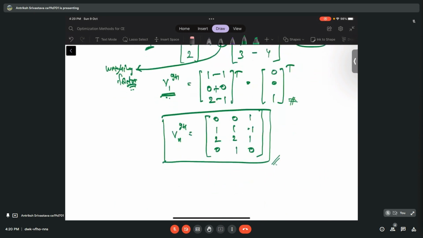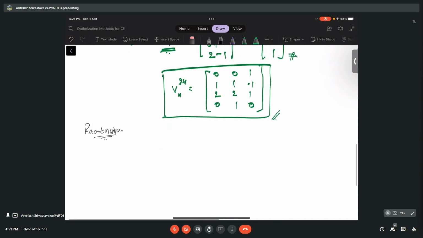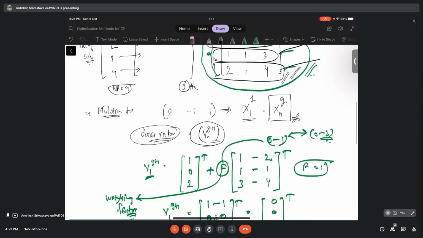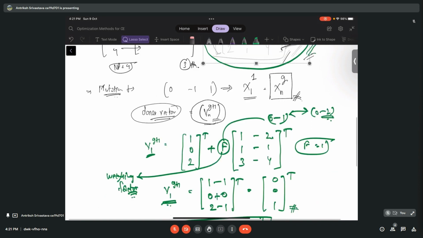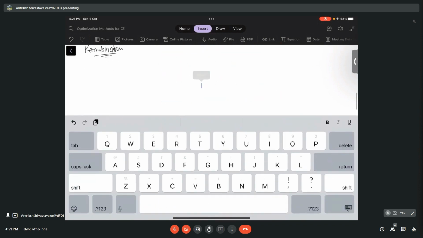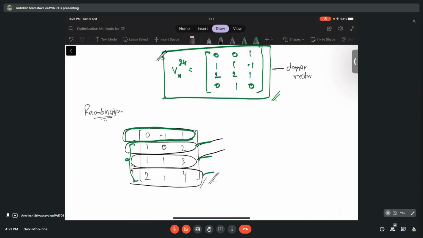Now what we have to do is a recombination. That means we have to combine this V at G plus 1, that is the donor vector, and the initial solution. So let me see if I can take this to that place. Yeah, so we have this thing here, and we can just write our 0 0 1, 1 1 minus 1, 2 2 1, 0 1 0.